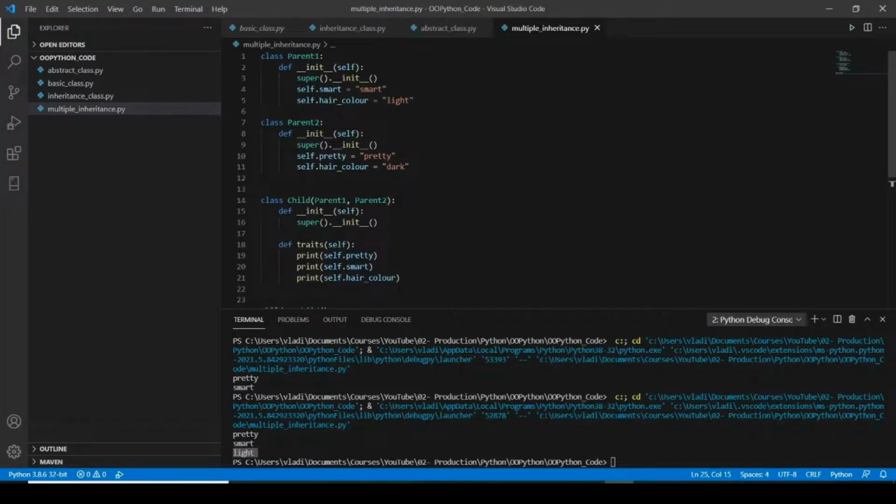Well, if we swap them around, let's say parent 2 will get the prevalence over parent 1 in the inheritance order, then the child will inherit whatever parent 2 has as an attribute value. So in this case, it's going to be hair color equals dark. Let me illustrate that by just swapping them around.